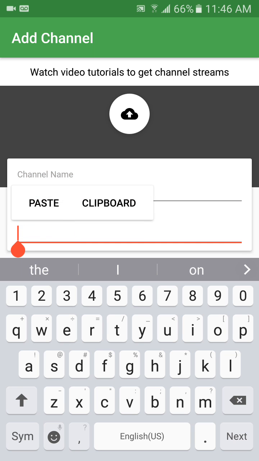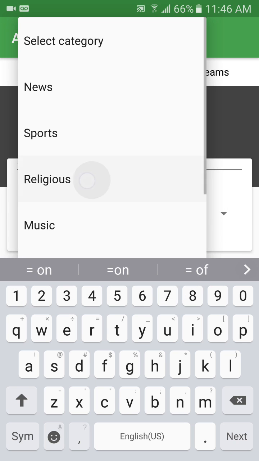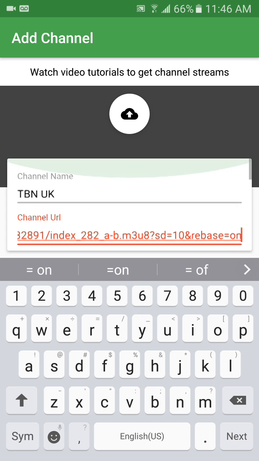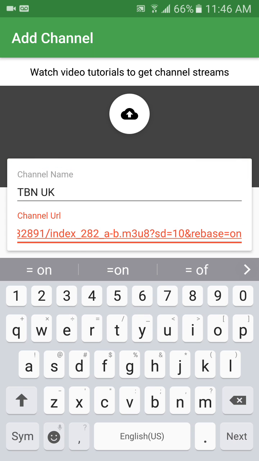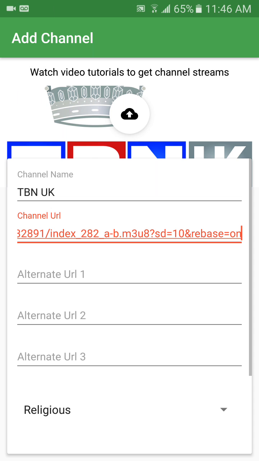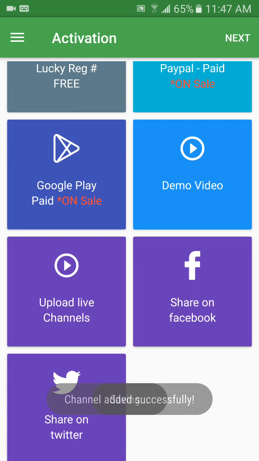So I'm going to paste the URL there. Then I'm going to put the category. It's a religious channel. Language, it's English. Before I upload, I need to put the channel logo here. So I click this arrow right there and go get the logo. I downloaded the logo, TBN UK, so there it is. I have everything. So I upload that channel, and that's it.